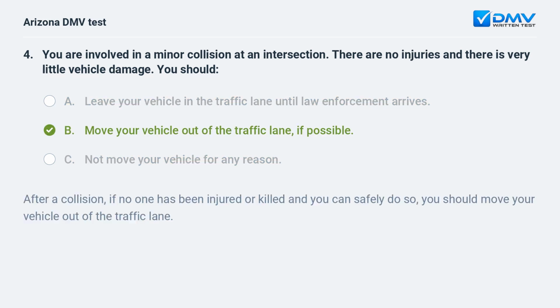B. Move your vehicle out of the traffic lane if possible. After a collision, if no one has been injured or killed and you can safely do so, you should move your vehicle out of the traffic lane.